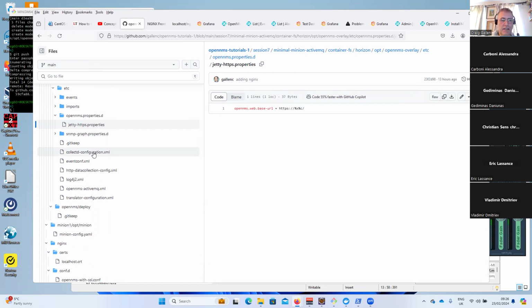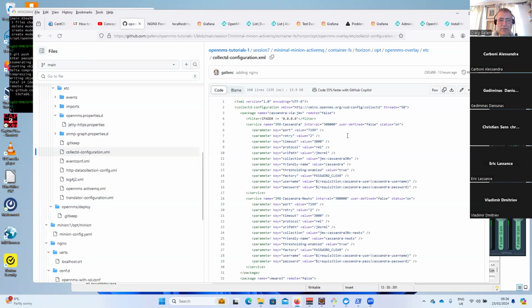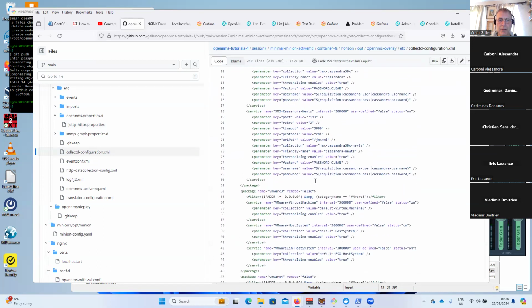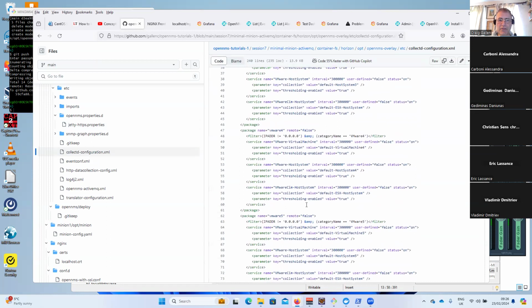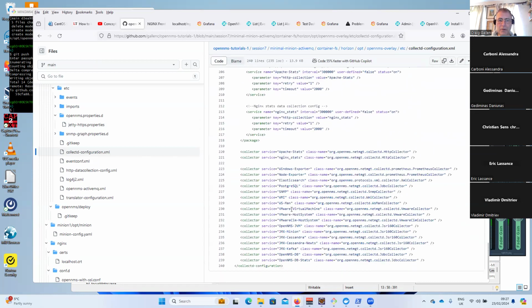So the first thing is we need to set up collectd to recognize this Nginx service. And collectd is able to collect information on lots of different services out of the box. And you can see there's different things. Now, each of these collections corresponds also to a collector service, which uses a different class. So we're using the Prometheus collector to get data from Windows Exporter, for instance. We're using the XML collector to get stuff from Elasticsearch. We're using the JDBC collector to get information from Postgres.